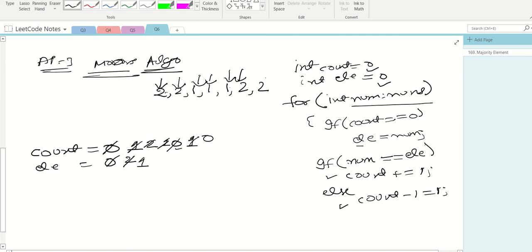And then at the last, it will check if count equals 0. Yes, count is equal to 0. Then in this case it will set element equals num, so element will be updated to num. Num is 2. And then it will check if num equals element. 2 equals 2, yes. So it will increment the count by 1, and then our loop will end.